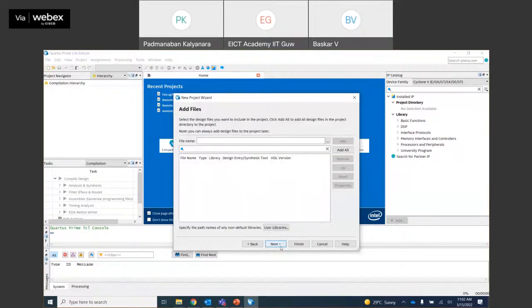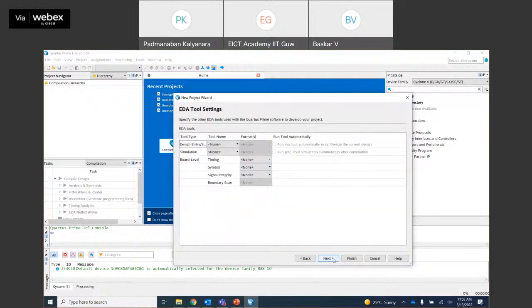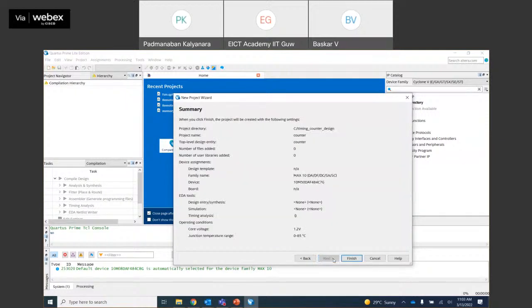Okay, next, no need to add any files here. Please select the MAX 10 device, 10M50DAF484C7G. Select the device, say next, finish.